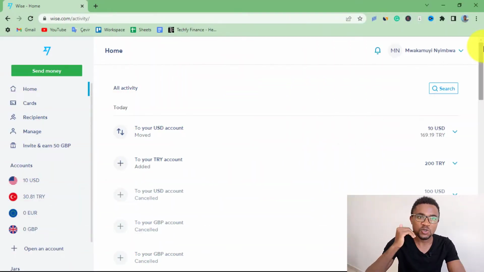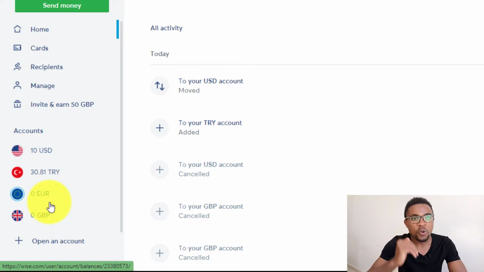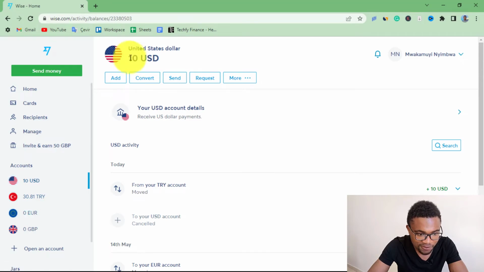So the first thing that you need to do is to log in to your account. Once you have logged in, here on the home page, all you need to do is come under accounts and choose the account where you want to withdraw money from, or rather send money from. I'll be sending money from my USD account, so I just need to click on it. Here you can see that I have $10 in my USD account.